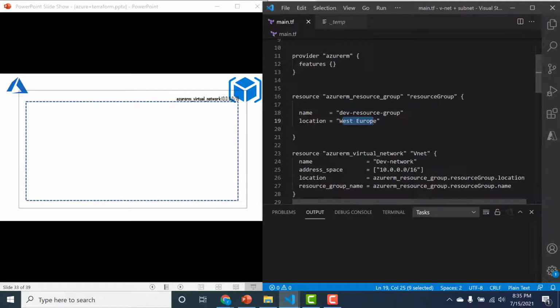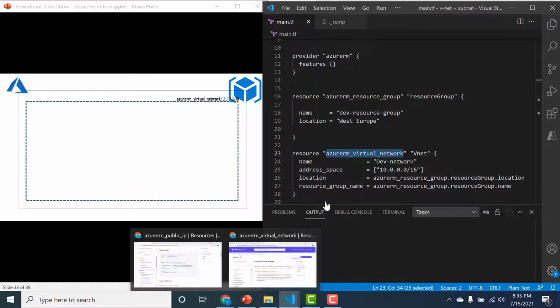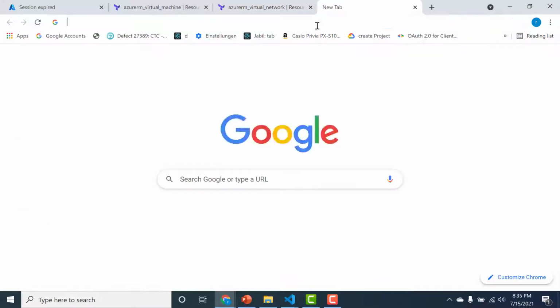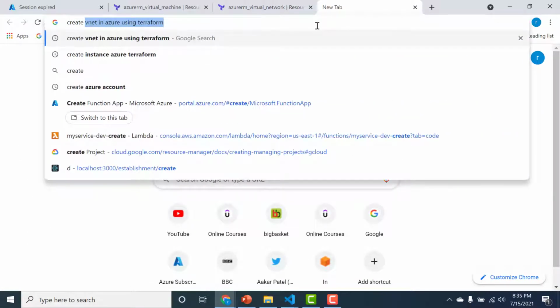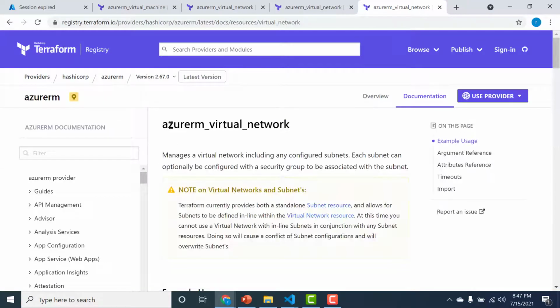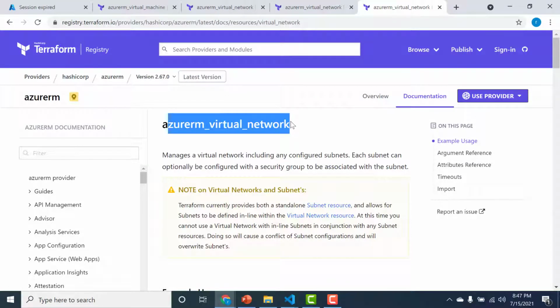To create a virtual network, you need to create a resource block of type Azure Virtual Network, and the name of this particular type will be VNet. If you're new to Terraform, you will always ask yourself, how do you find the correct type for creating a resource? The easiest way to do it is to Google it. For example, if you want to create a virtual network, you can type something like create a virtual network in Azure using Terraform. The first response it always gives would be the resource block that you need.